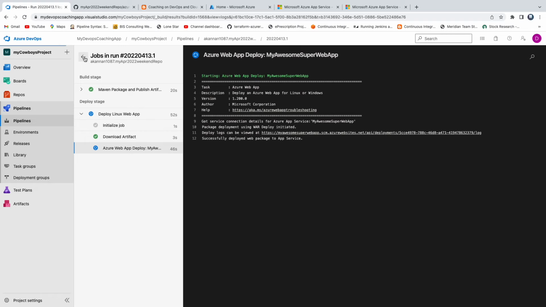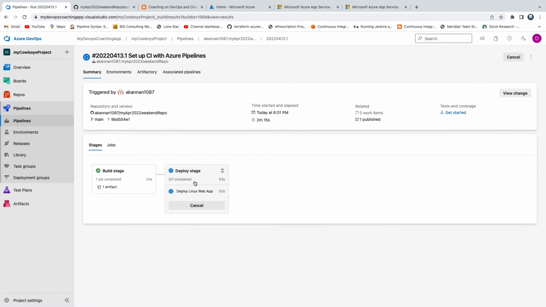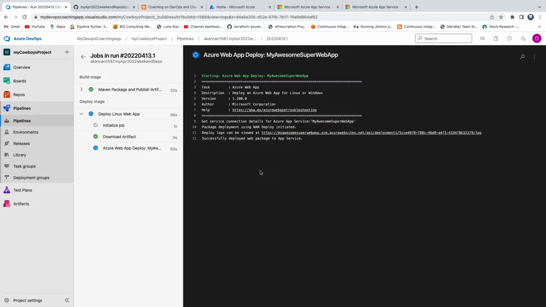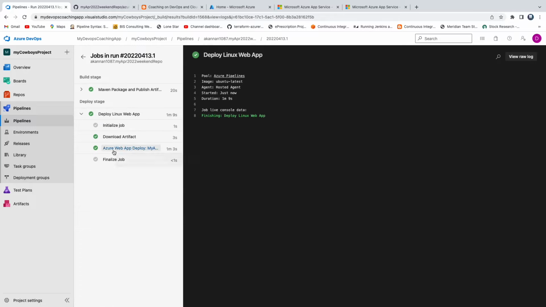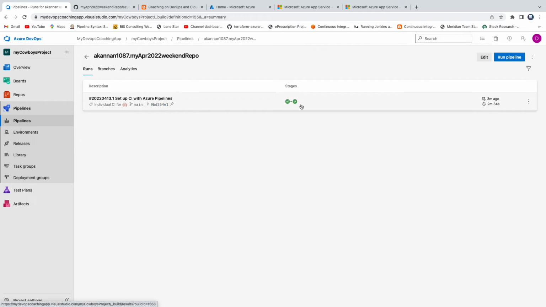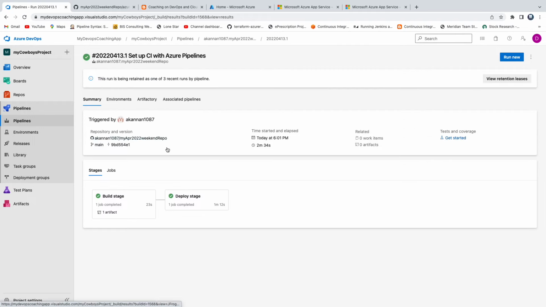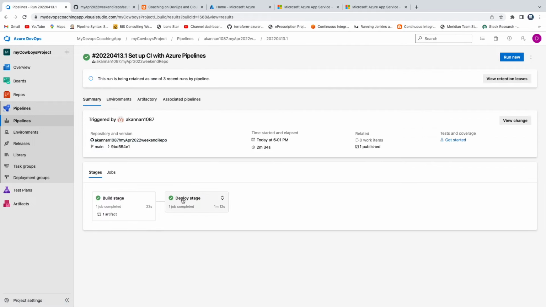Or you can always go back and then just check. It's almost done. Okay, wonderful. There you go. You see here, so deployment also completed. Very good. So we were able to see that, as you can see here, build and deploy. Wonderful. So how to check the output?